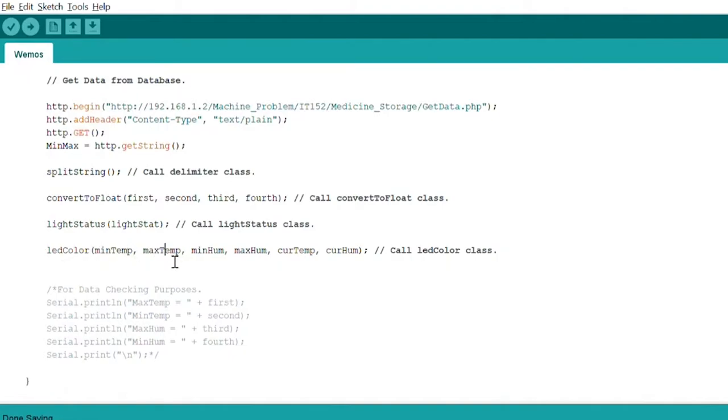And then yung last class na tatawagin is yung LED color na class na may arguments na min temp, max temp, minum, maximum, curtemp, and curum. So, etong mga max and min, ito yung values na kinuha natin dun sa database, which is yung user input galing doon sa aming mobile application.